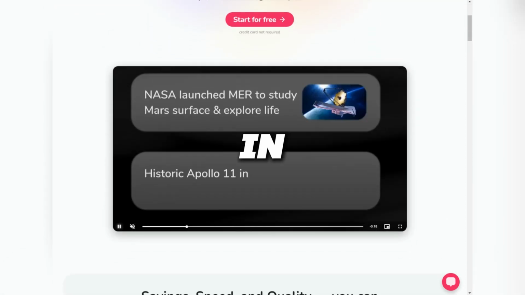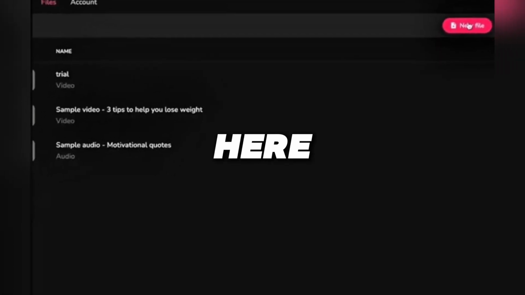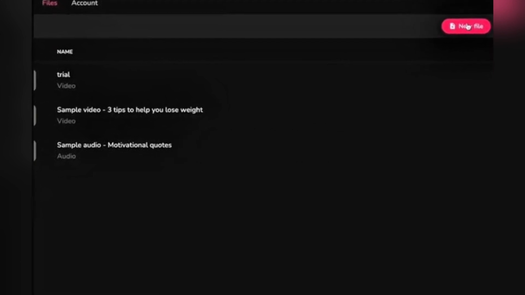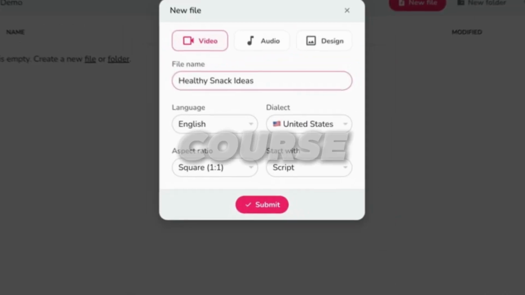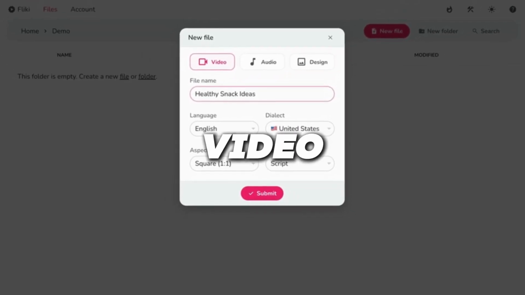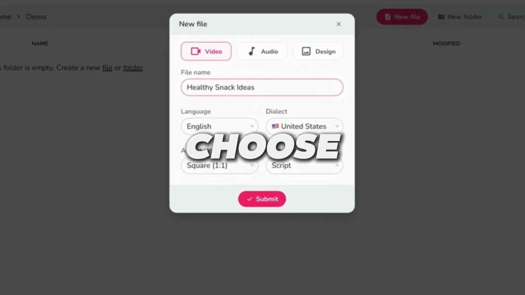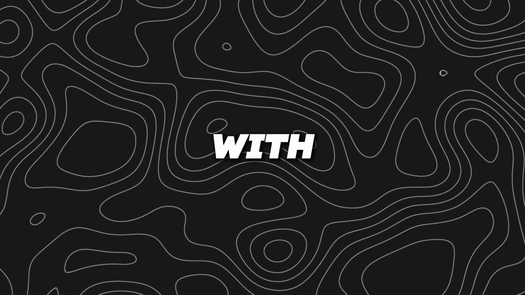When you are logged in, you'll be brought to this page right here, and we are going to have to choose a new file. And then there's a few questions they're going to ask you. The file type, of course, we're trying to create a video, and you can also choose the language. There are tons of different languages for you to choose from, but I'm going to stick with English.